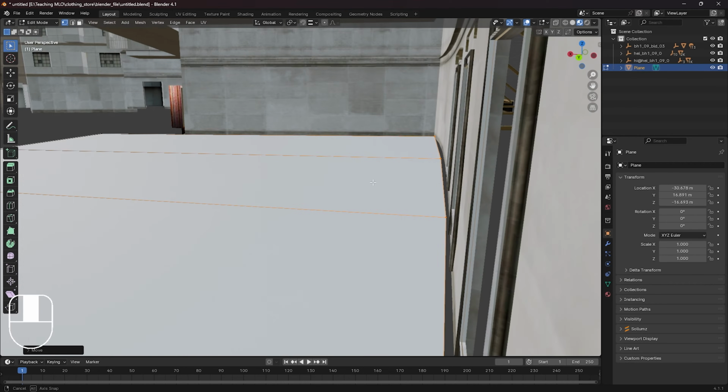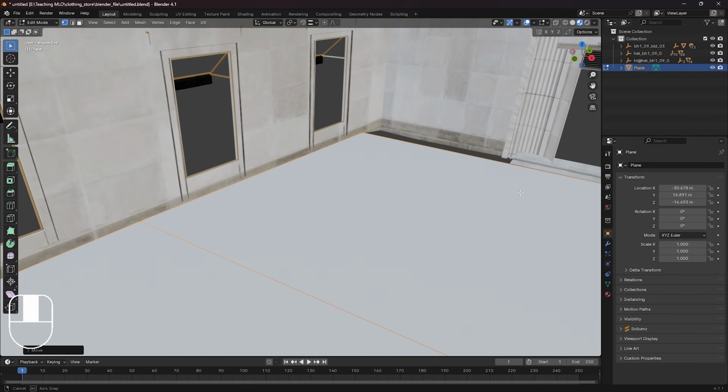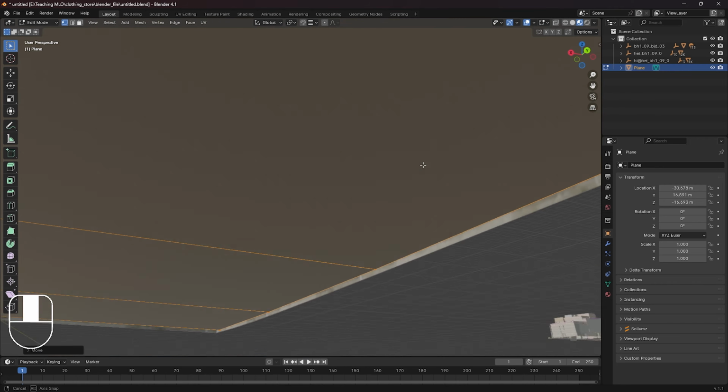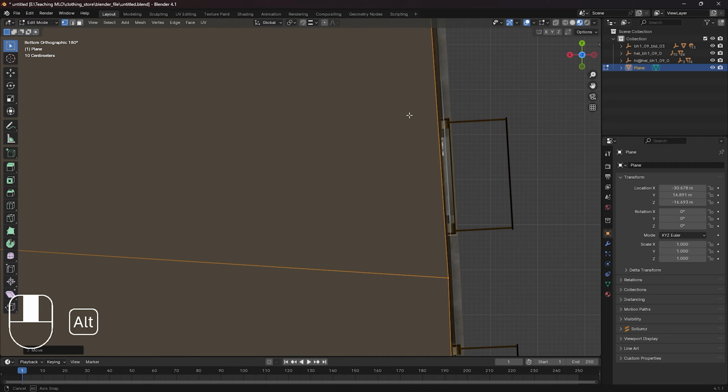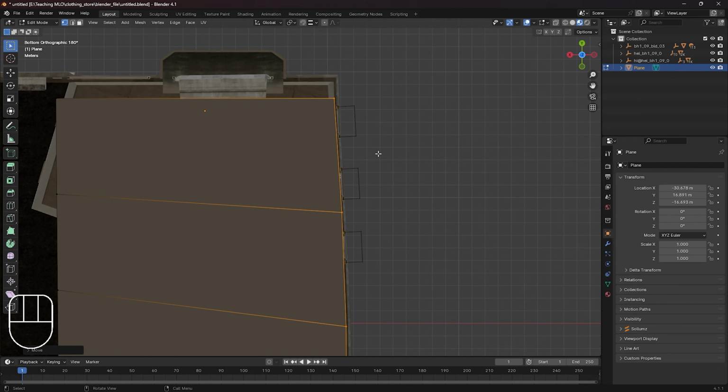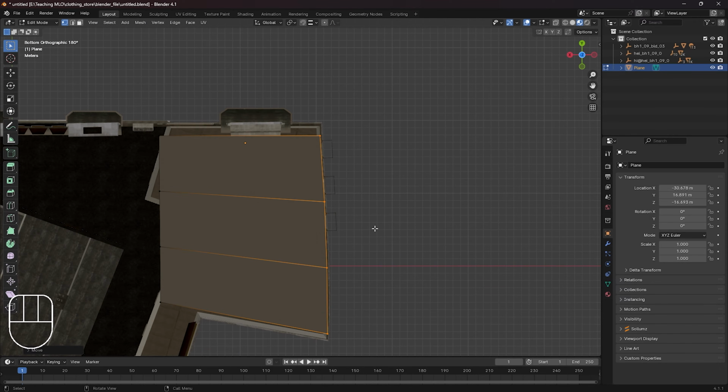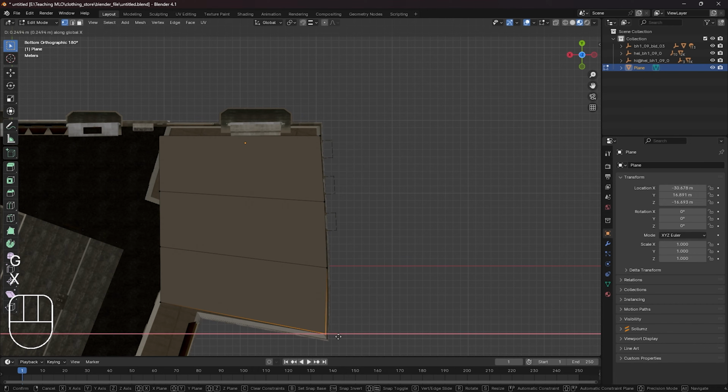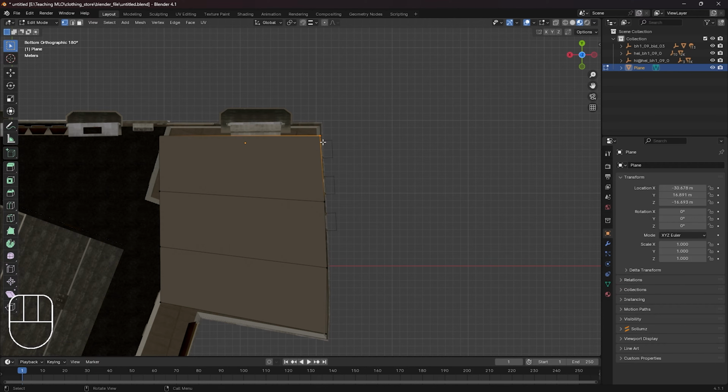All right, now I think we need to shift these 2 that are on the outside. Maybe shift them a little, because when the walls go up, we don't want them to clip. So just shift them slightly.